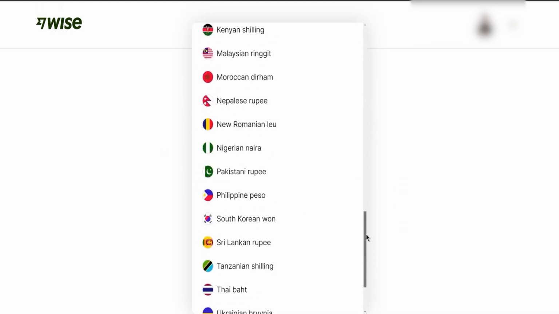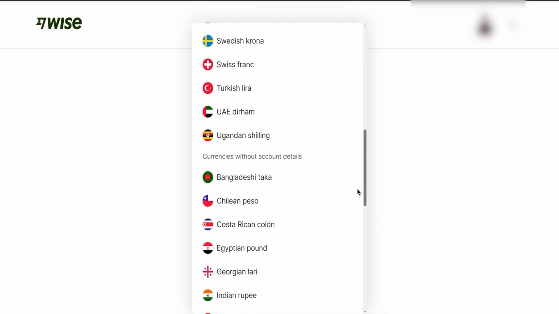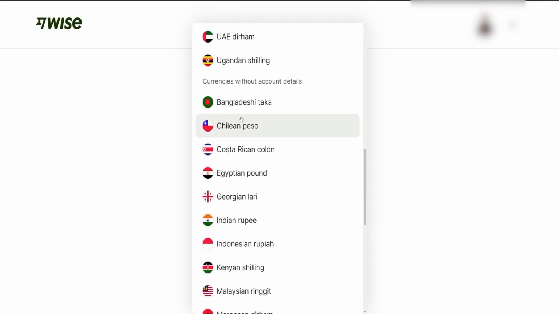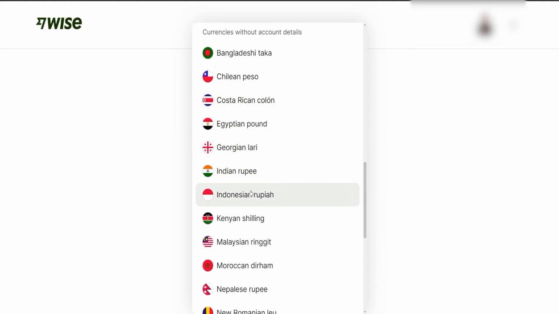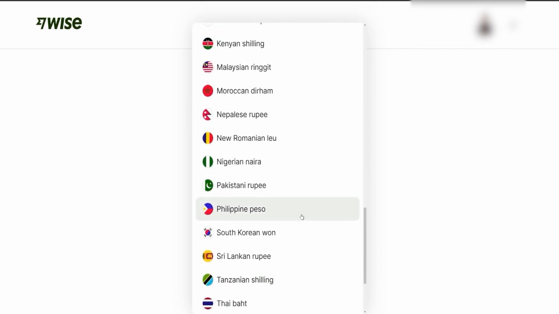Remember that not all of these have the option to open an account to receive money. So the recommended thing is to open the account and check if it has that option or not, or right here, look, you can see it. Currencies that do not have specific account details include the Chilean peso, the Costa Rican colon, and another example is the Uruguayan peso, and as we saw earlier, the Mexican peso.